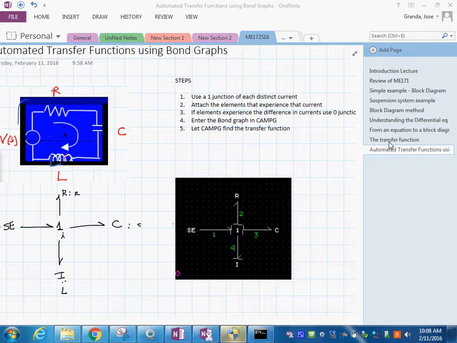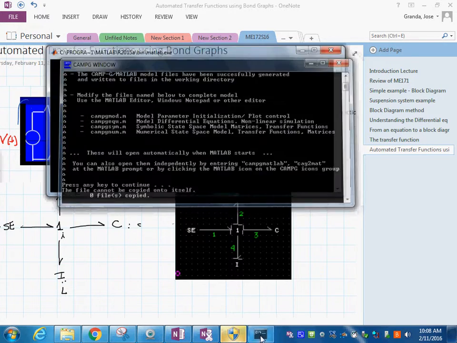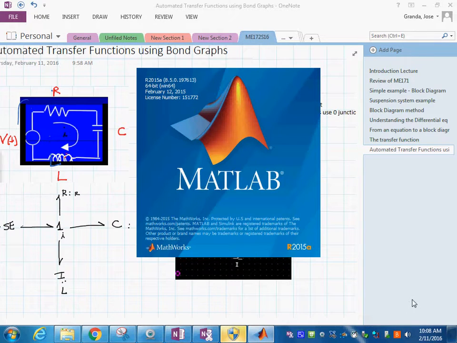And so when you have this connection in here, you get immediately the results. Now you are in the MATLAB environment. Now we need to learn to read this. CAMG produced these 4 files.